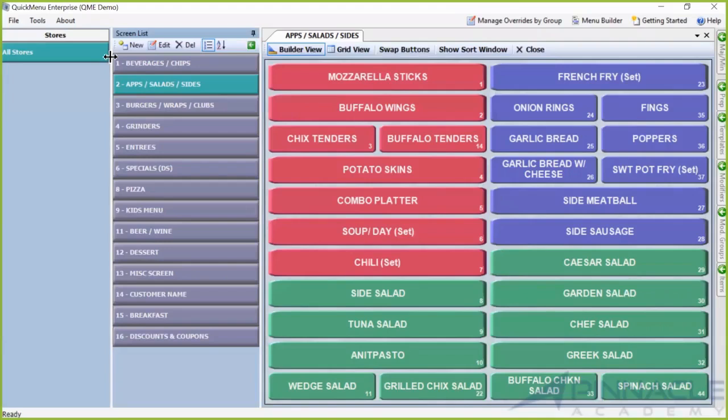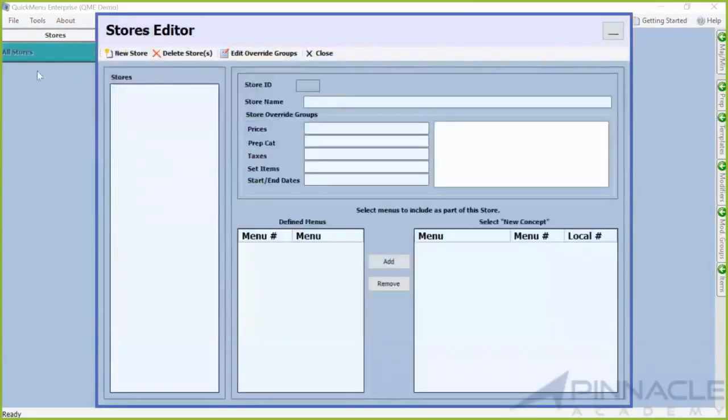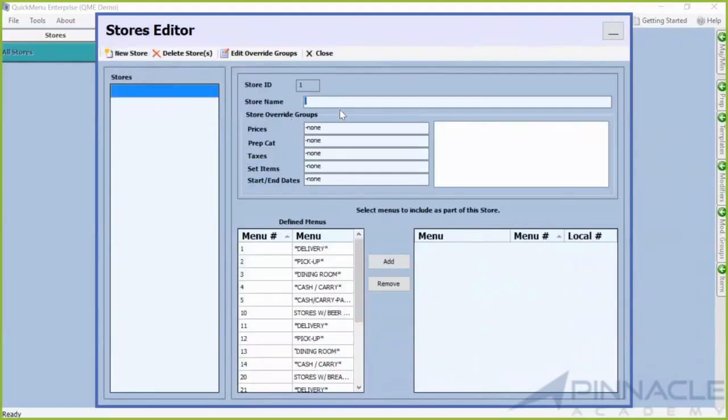Okay. So now we're ready to start up this new QME customer. The first thing they're going to want to do is create their stores. So under Tools, you have Edit Stores. So here you can see I have no stores. I'm going to create a new store. If they have IDs, it's just going to automatically assign store ID number 1.